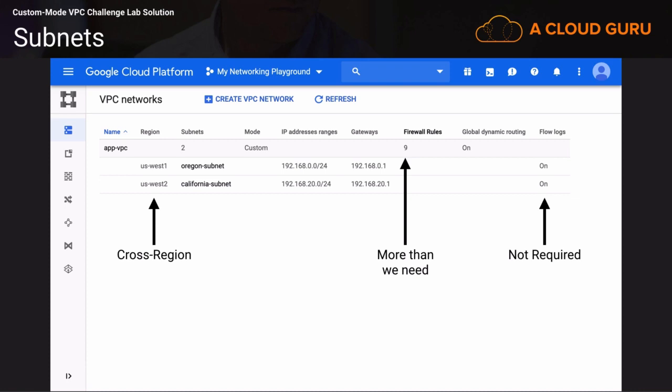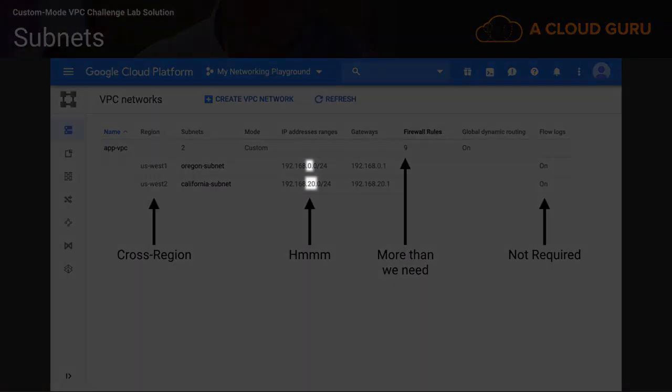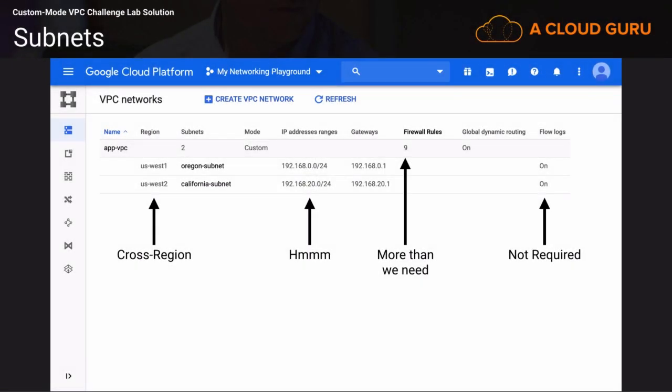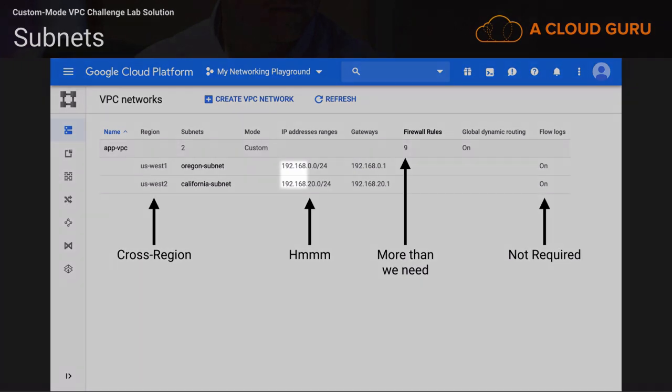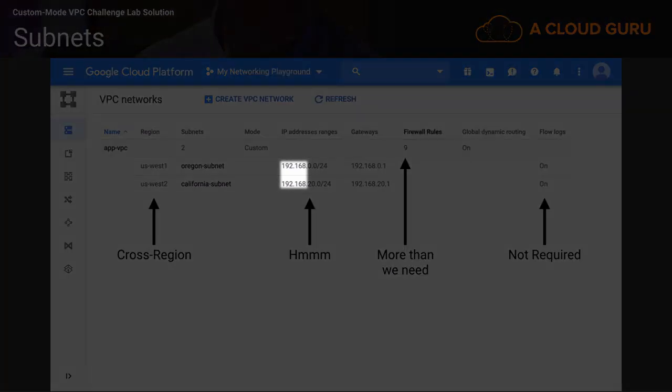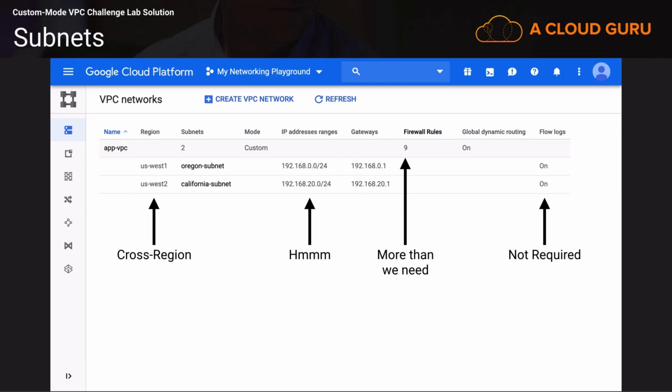The last thing to notice here before we move on is that these two subnets use similar IP address ranges. There's no specific reason why I made one 0 and the other 20, except that I wanted them to be close together, sharing the same 192.168 prefix, but not right next to each other either, in case I needed to expand one of these subnets later.